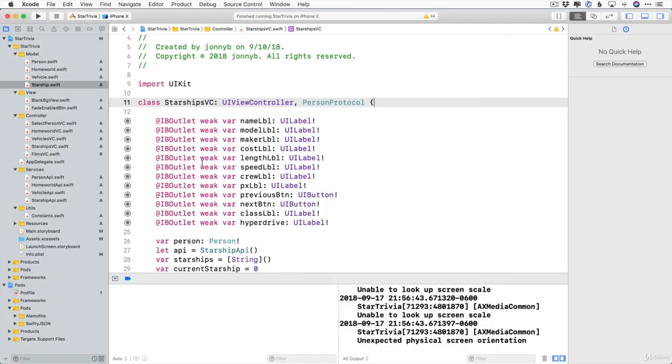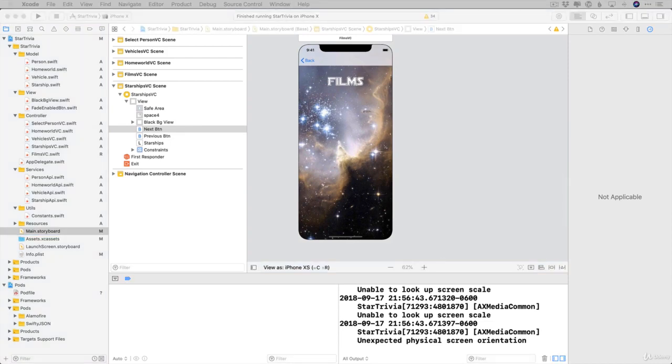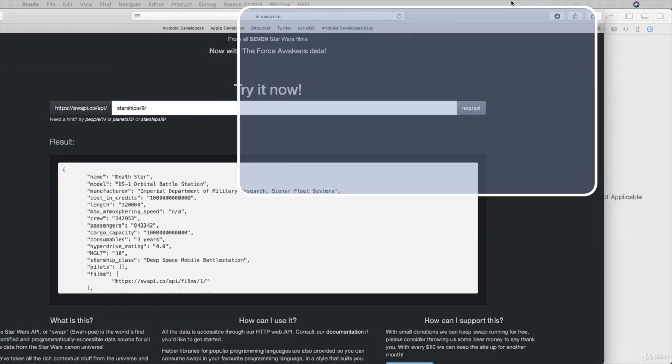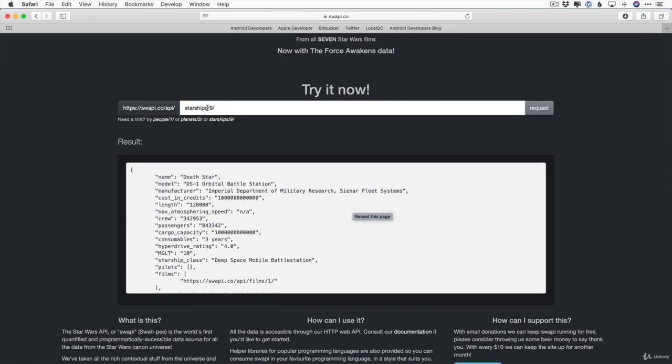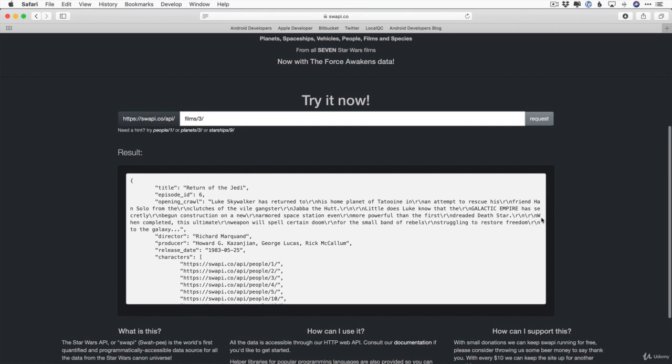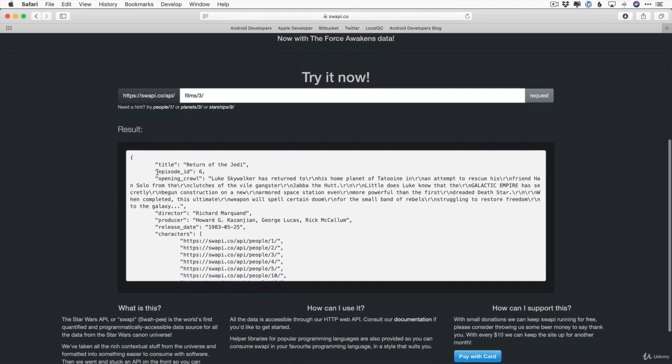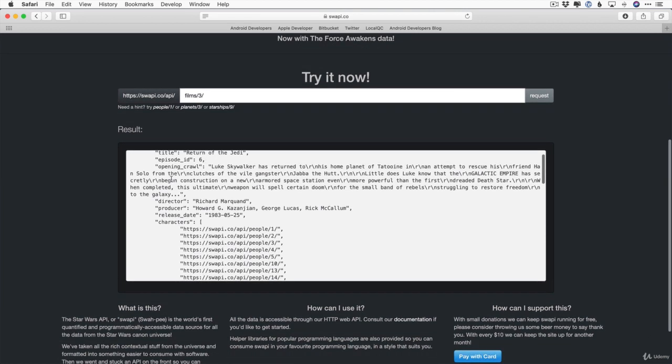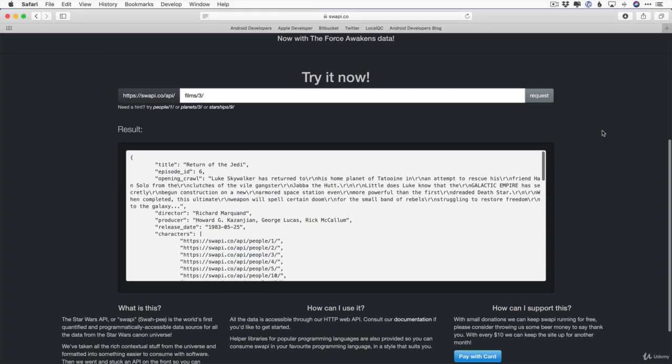I'm going to start out here in our storyboard. Well, actually, we need to know what we're going to be adding here. So let's open up Swappy again and find films, maybe number 3. And what do we got? We got Return of the Jedi. Nice. So we have title, the episode ID, the opening crawl, director, producer, and when it was released. So let's go ahead and do those 6 or 7 properties.